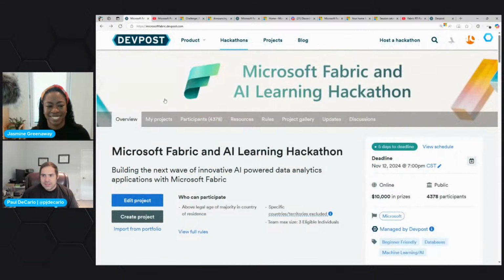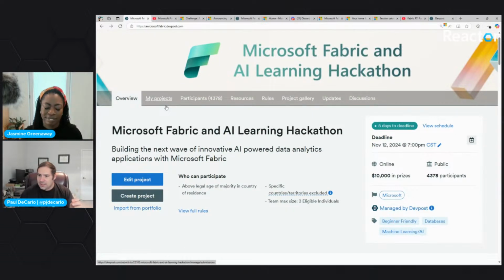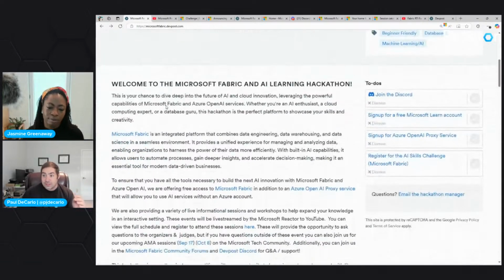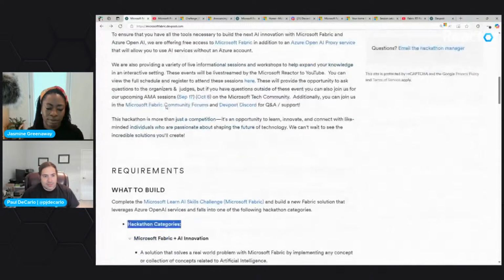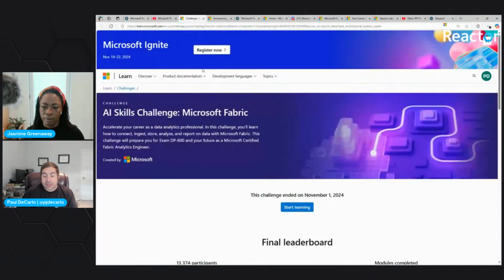So step one here, as I mentioned, is completing the learning content. If you go through the instructions, it'll mention here for requirements: complete the Microsoft Learn AI Skills Challenge, Microsoft Fabric Edition. And if you click into that, that's going to bring you to here. Now, some of y'all might be disappointed to see this because you were going to finish this and it says the challenge ended on November 1st. Don't fear. You can still complete this and you can still be eligible for submitting your projects.